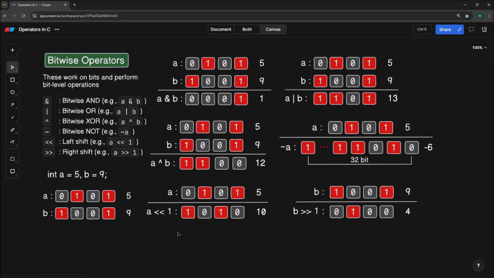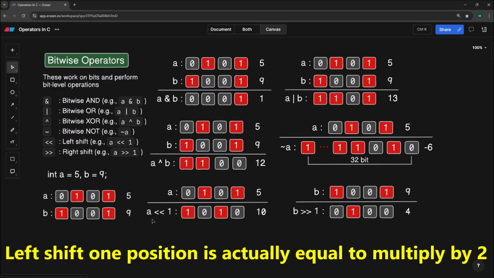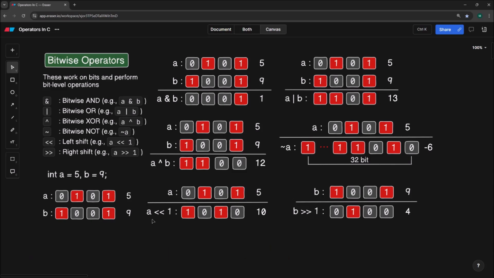Therefore, we just saw the bitwise operators. Bitwise operators are very important. If we properly use bitwise operations, we can speed up the execution speed of code. We just saw that here, left shift one position is actually equal to multiply by 2. In a computer, multiplication and division are very expensive. If we properly use this kind of bitwise operation, we can speed up the execution of code. Therefore, bitwise operators are very important.